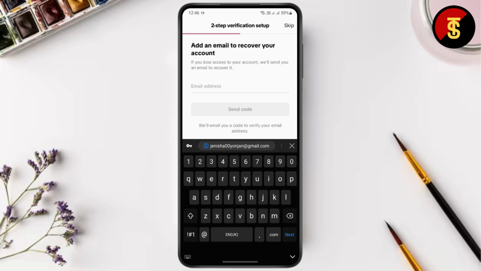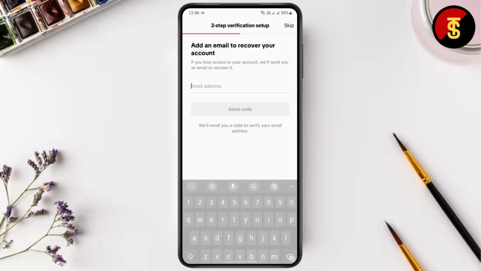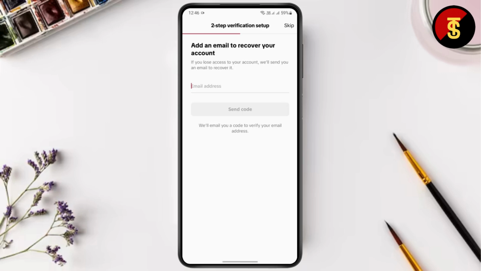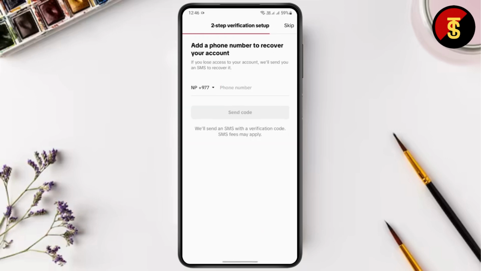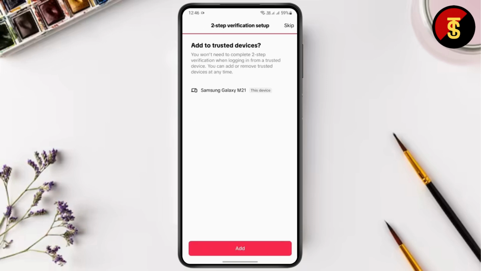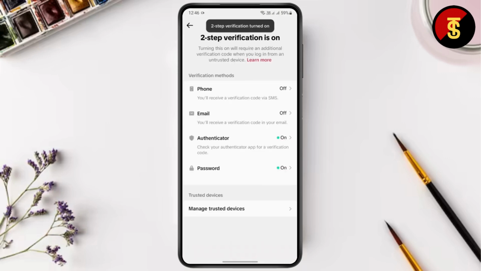After that, you may add your email address or you may also skip the option. I'm going to skip it, and you need to add your phone number if you want. I'm going to skip it again, and add to trusted devices. I'm going to skip this again, and there you go, your two-step verification is on and you have used your Google Authenticator for that. So in this way you can use Google Authenticator with TikTok. I hope this video was helpful to you, and thank you for watching this video.